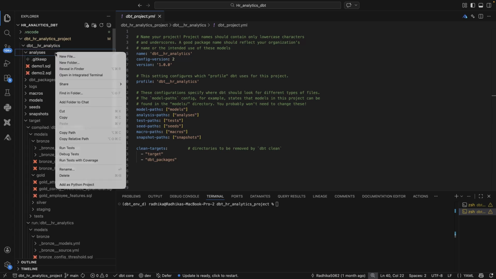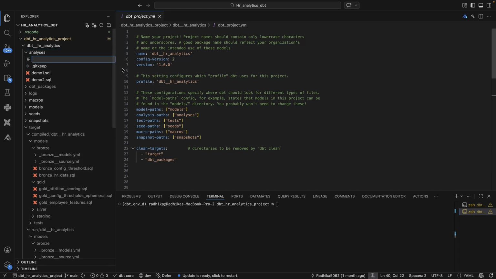So again, I'm going to create a new file, and suppose that the ad hoc question that the stakeholder has asked us is, can you get me the count for the male and female that are working in the company? This is a very simple question, like you could have just answered this from one of the dashboards, etc. But I just want to give you an example, that's why I'm just using this. I'm sure you all know how to write those complex SQL queries.